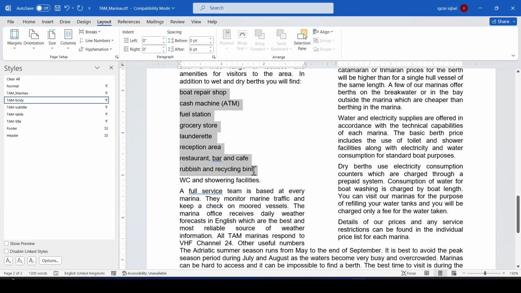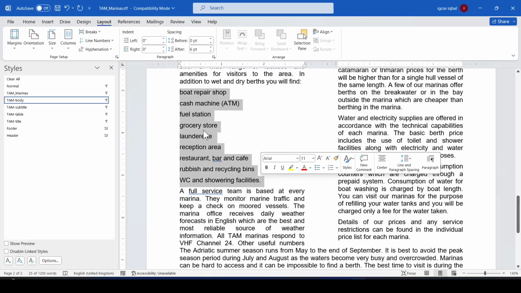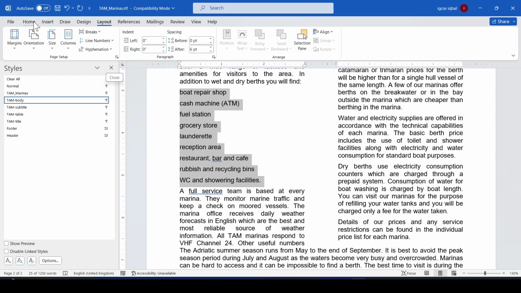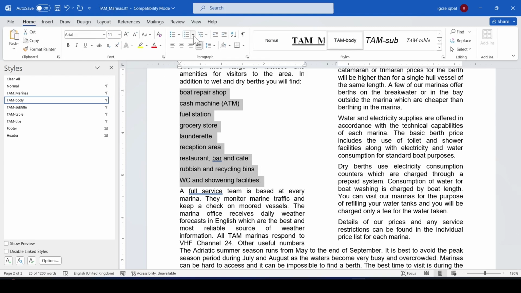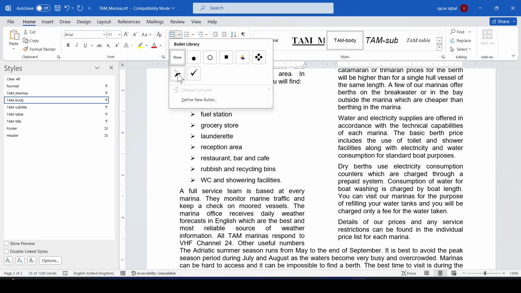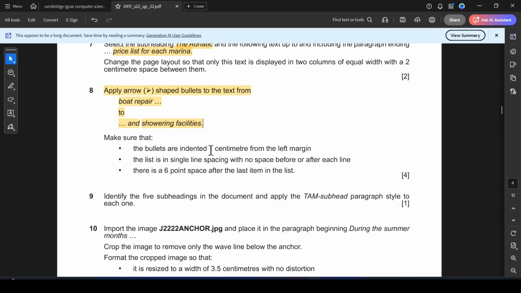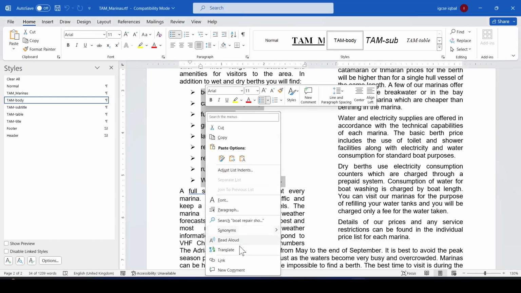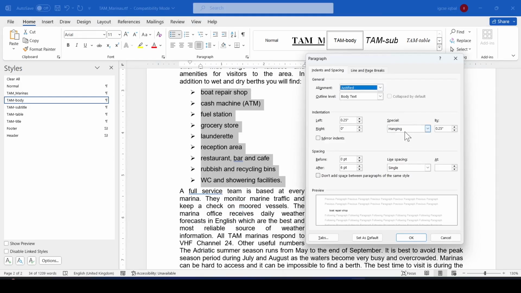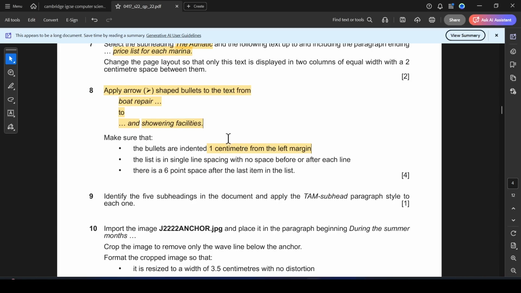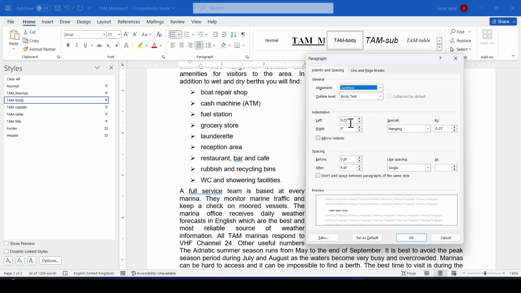Apply arrow bullet shape to the text from boat repair to shower facilities. Boat repair to showering facilities. Apply bullet. So we'll go to home, bullets, and this bullet we need to apply arrow. Next, make sure the bullets are indented to 1 centimeter from the left margin. Right click, paragraph. First we will change the indent to how much? 1 centimeter from left. So here it is 1 centimeter.